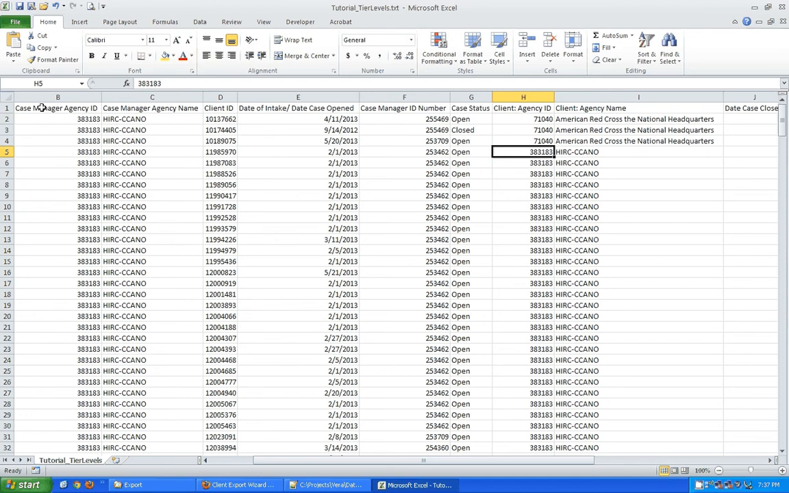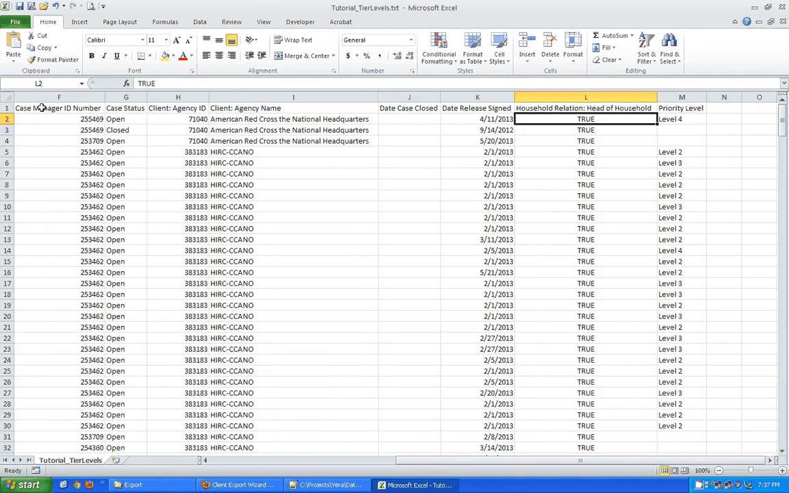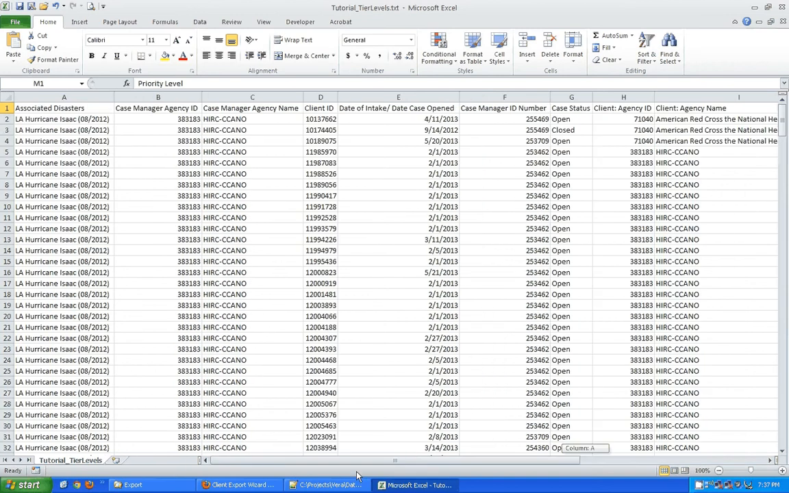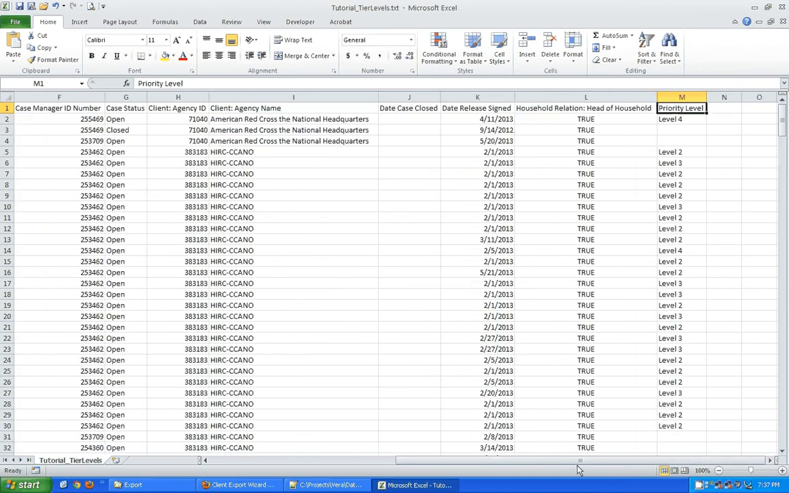Here's the date of intake, the case manager ID number, the case status, whether it's open or closed, agency ID. Here, this is interesting because earlier I found an error in which an old agency ID was being used. So sometimes you find interesting things when you open up your criteria to more kinds of information. And there's the priority level, what we're primarily interested in.